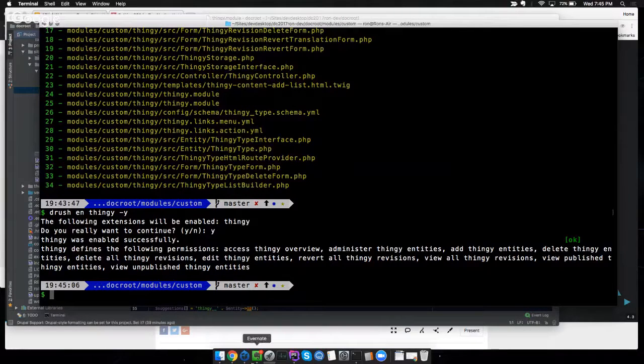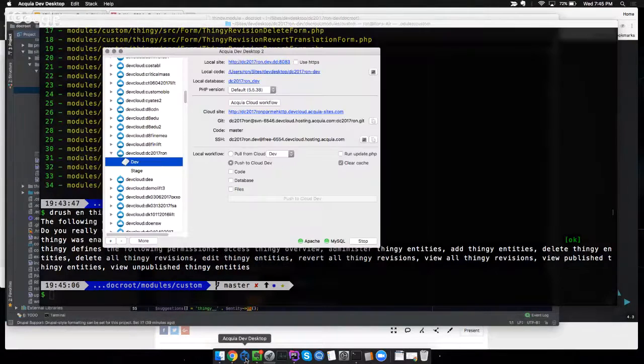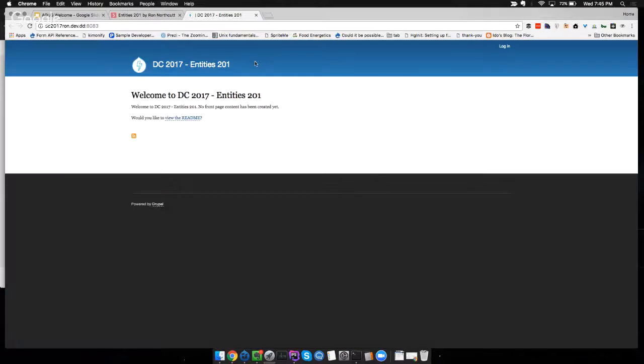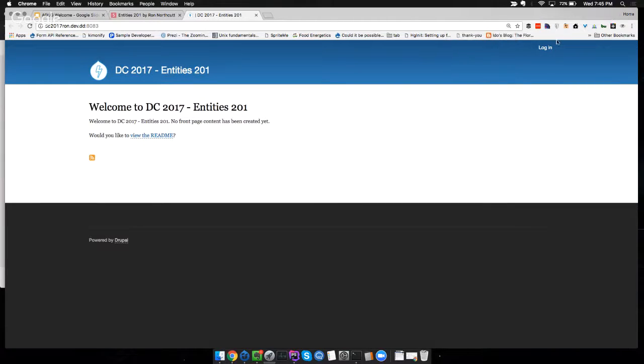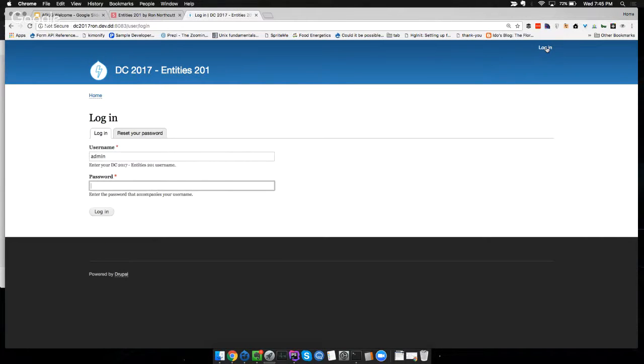So now we've enabled it. Nothing has blown up yet. So that's good. And let's go check it out in my local dev environment. This I can make quicker. Okay. So let me log in. We will see what we see.